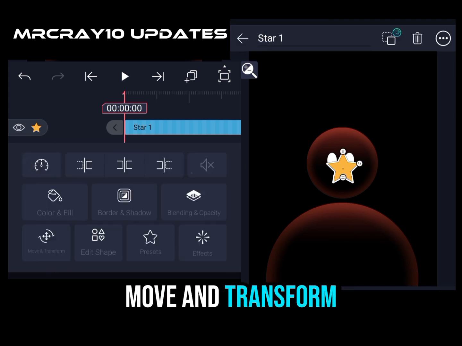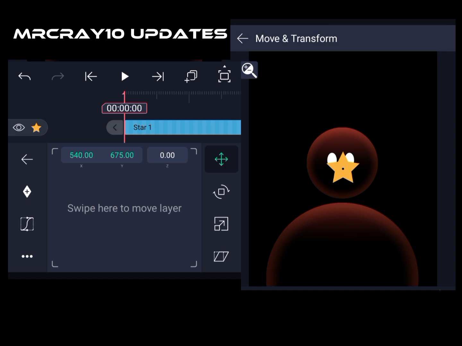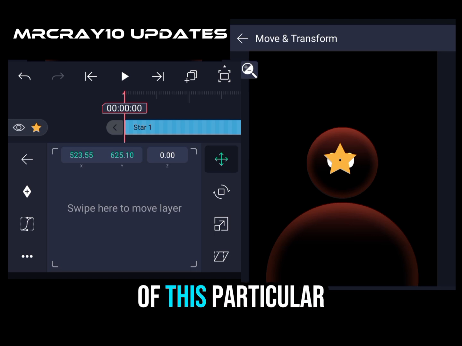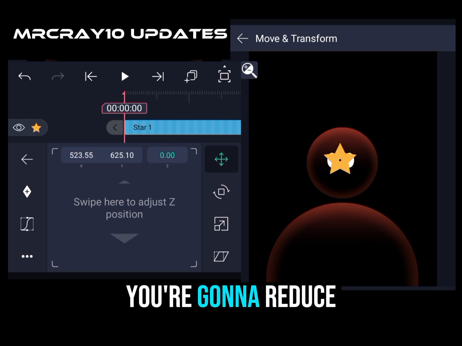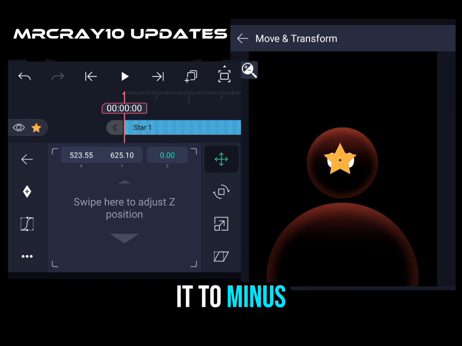Now go to move and transform. Place the shape at the center of the eyes. So I'll leave mine here. Now go to the Z property of this particular layer. At this point, you are going to reduce it to -1000.